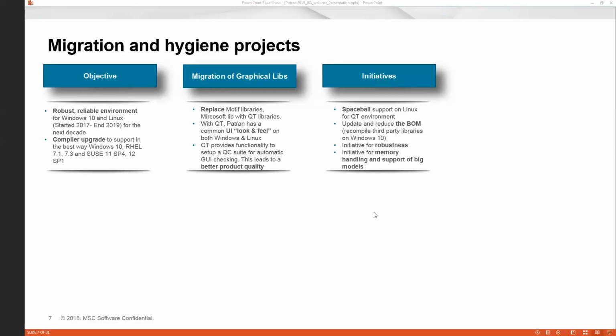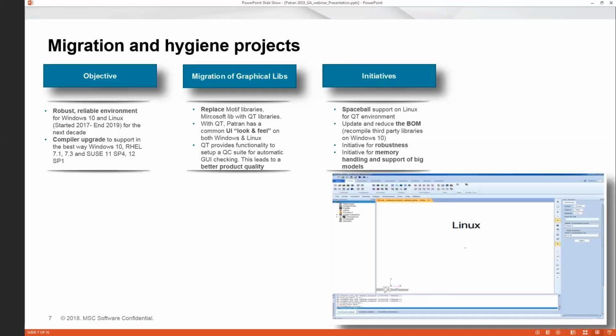The next task was that we really had to take care of the graphic libraries. We replaced the Motif libraries and the Microsoft graphical libraries with Qt libraries. The benefit is that Patran has a common UI look and feel on both Windows and Linux. And Qt also provides a big benefit for us in development. We can set up automatic GUI checking, so this leads to better product quality.